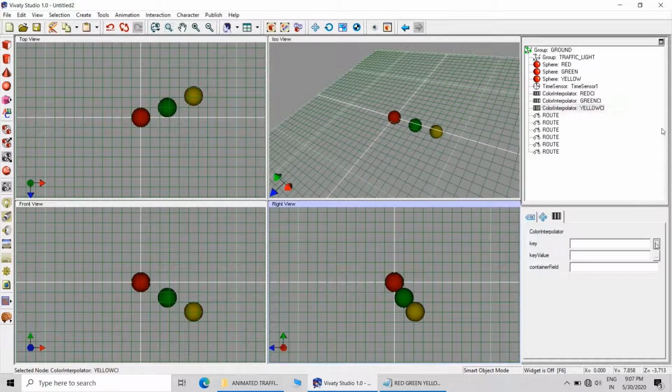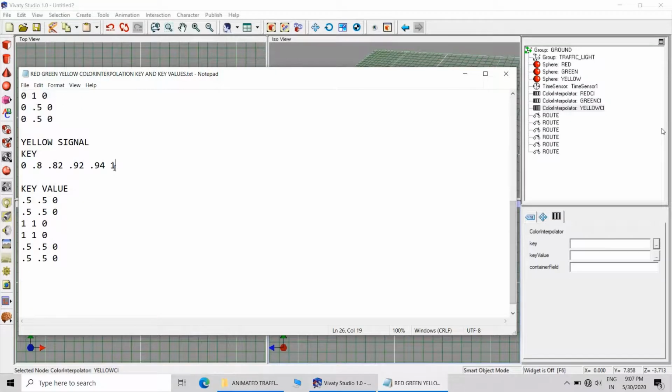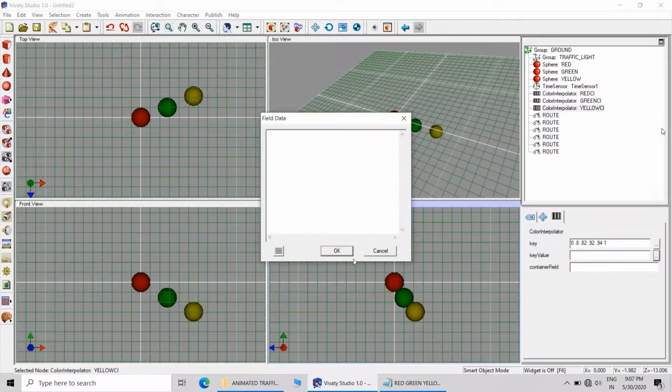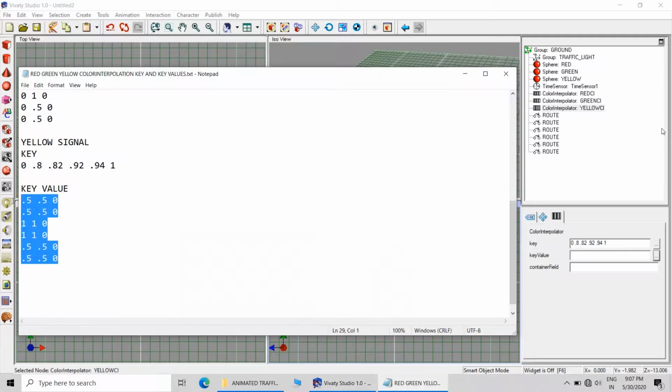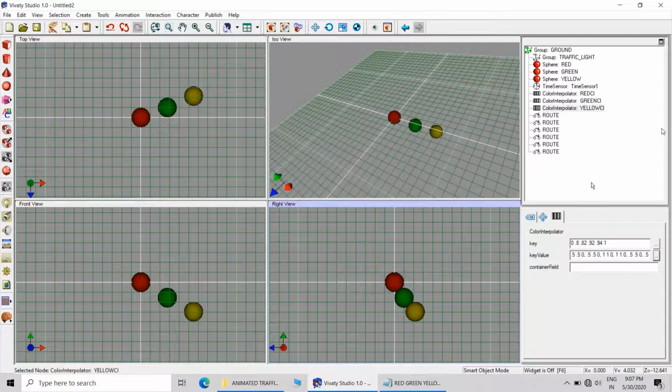So it means that at these fractions of a second, that particular color interpolator will hold the values like this. And then there is yellow CI. So what will be the value at 0, 0.8, 0.82, and at the end of, say, 1 second or 10th second, whatever it may be. So this completes the creation of the color interpolator.